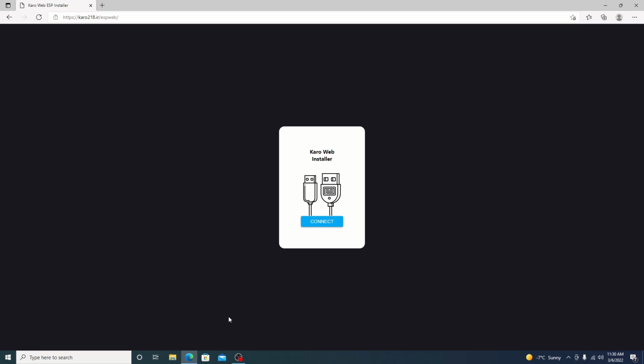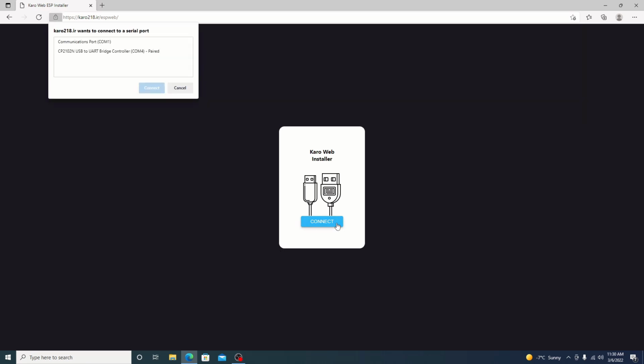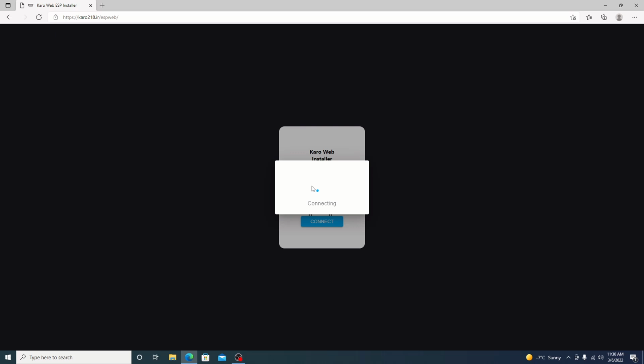I've already loaded up the web host, as you can see right now. My board is plugged in and it's ready to be flashed. So we'll hit connect. And as you can see, our COM does come up. You may have multiple here, just scroll through and you should be able to find which one's yours. Go ahead and hit connect. Give it a few moments, it shouldn't take too long to get connected. And as you can see, the dashboard does come up.